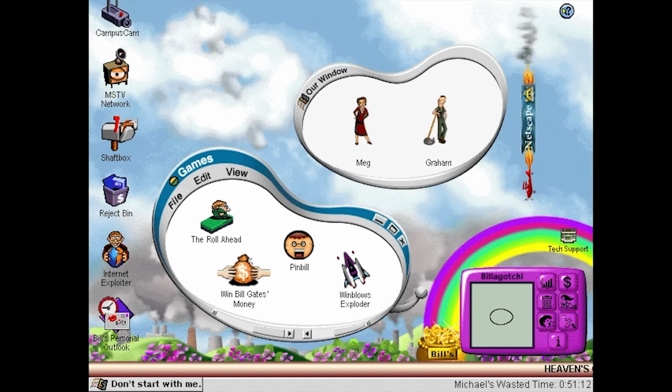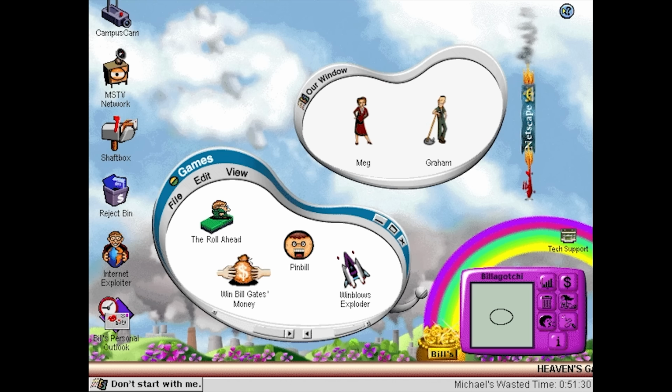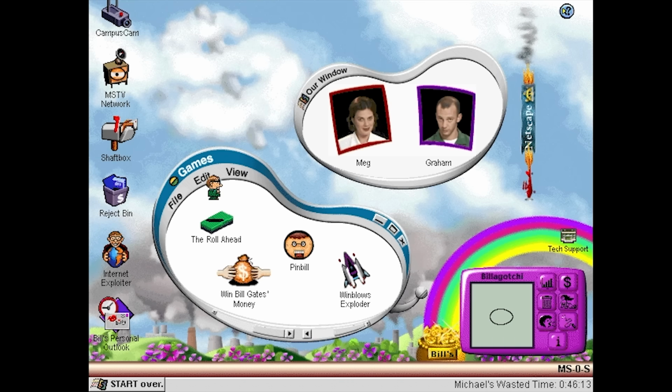And this right here is the main interface for Winblows. So if you sit on the desktop and don't click on anything for a while, Meg and Graham will start to constantly nag you every couple of seconds to click on something. And this happens over and over again, like every 5 to 10 seconds, until you click on something.